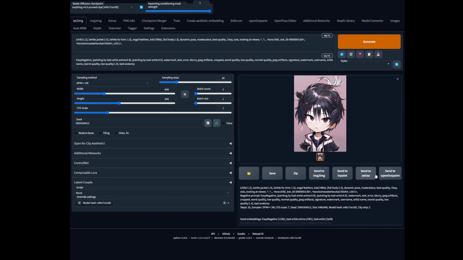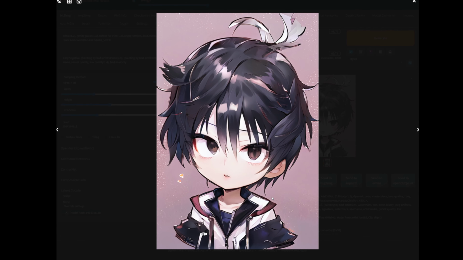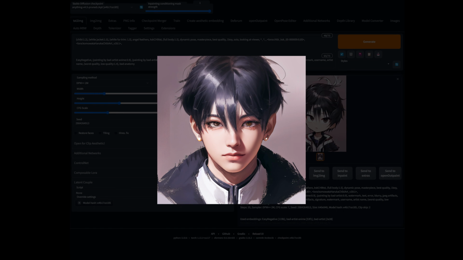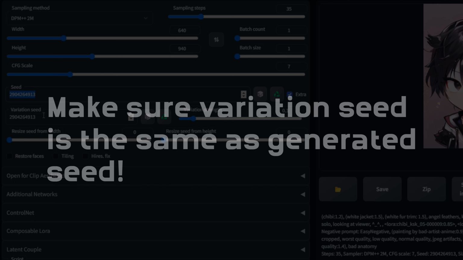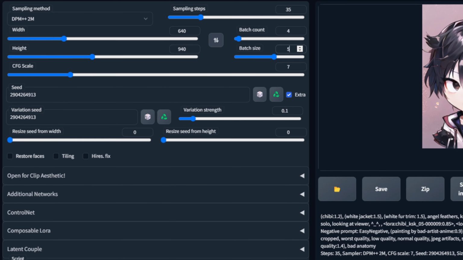After a few attempts, I found a bust shot that I liked, which is this one. However, I want the clothes here to resemble the dataset clothes more, so I'm going to take this generation and go to extra, and yeah, the variation seed is already here, and I'll just vary it a little bit by 0.1 and turn up the batch count to maybe 4 and batch size of 5, so I can get new generations that are similar to this but hopefully have a different outfit.